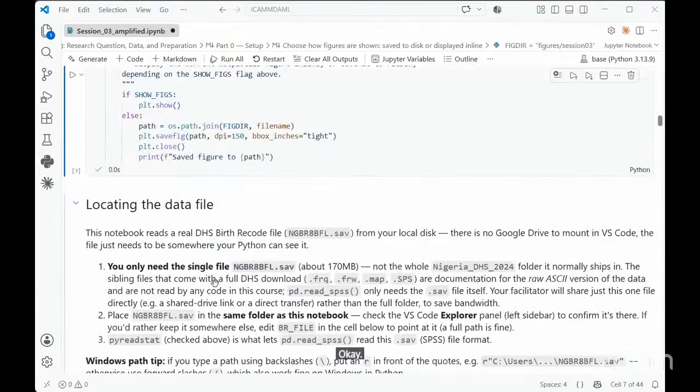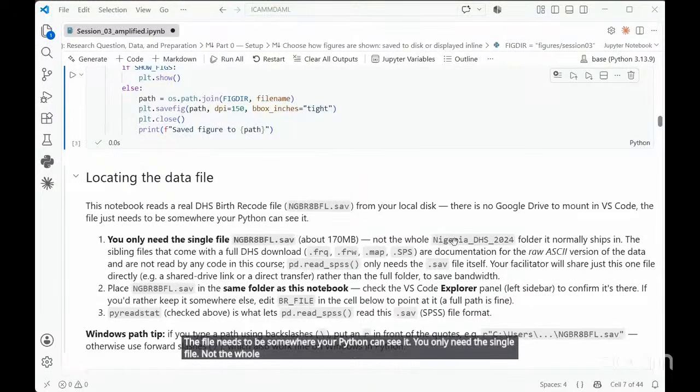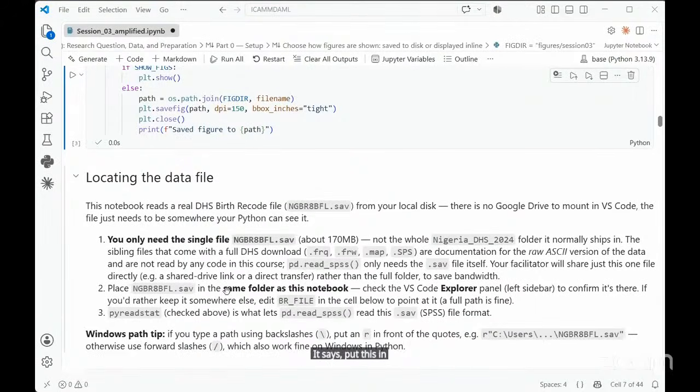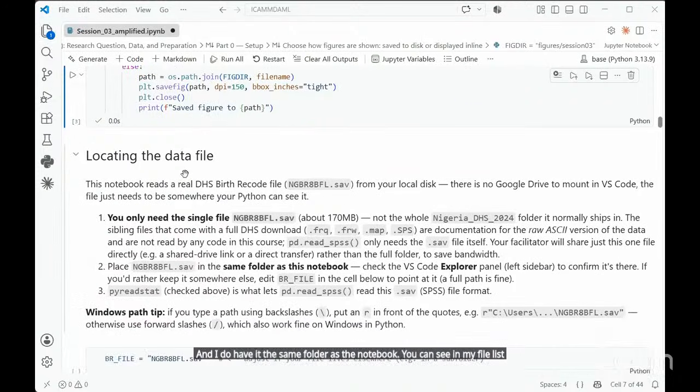Okay. All right. So it says the notebook reads a real DHS birth recode file from your local disk. There's no Google Drive to mount in VS Code. The file needs to be somewhere your Python can see it. You only need the single file, not the whole Nigeria data set. That's fine. It says put this in the same folder as this notebook. And I do have it in the same folder as the notebook. You can see in my file list.